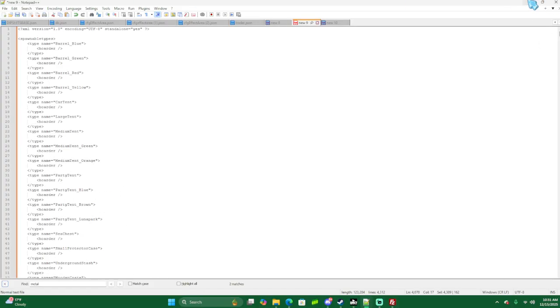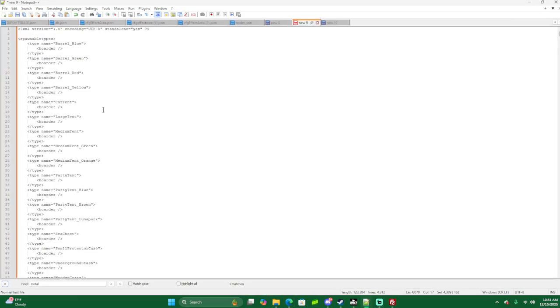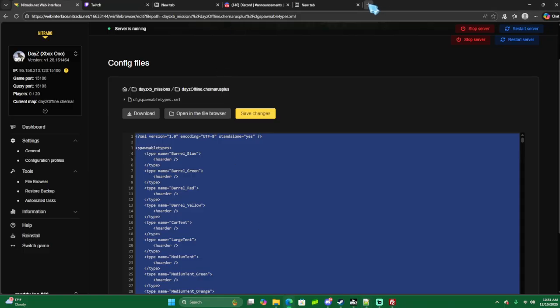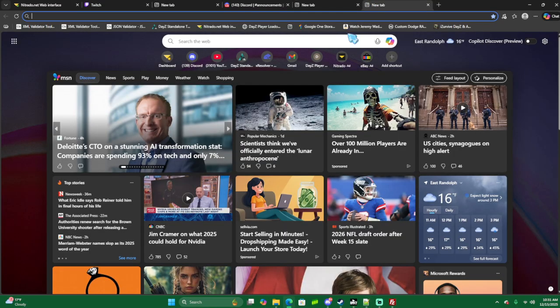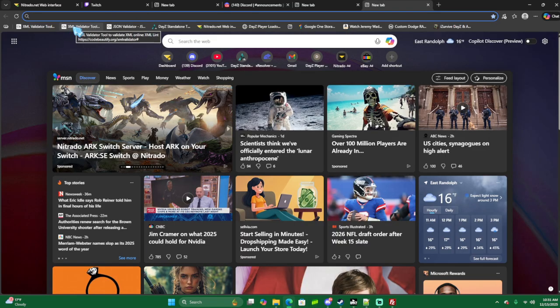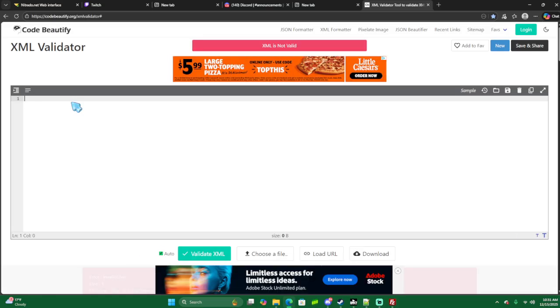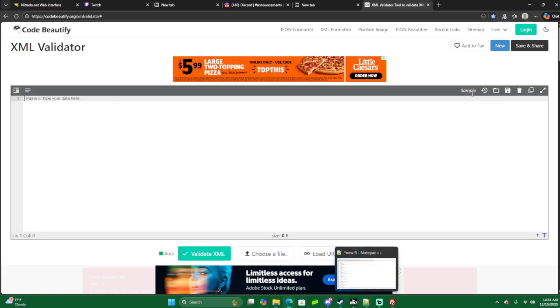Okay, so now we're gonna minimize this. After you complete it in here, after you edit it and you're done, I always recommend, not even recommend, I strongly suggest you use your XML validator tool. Oh no, that's not what I wanted. My PC screen turned off on me.